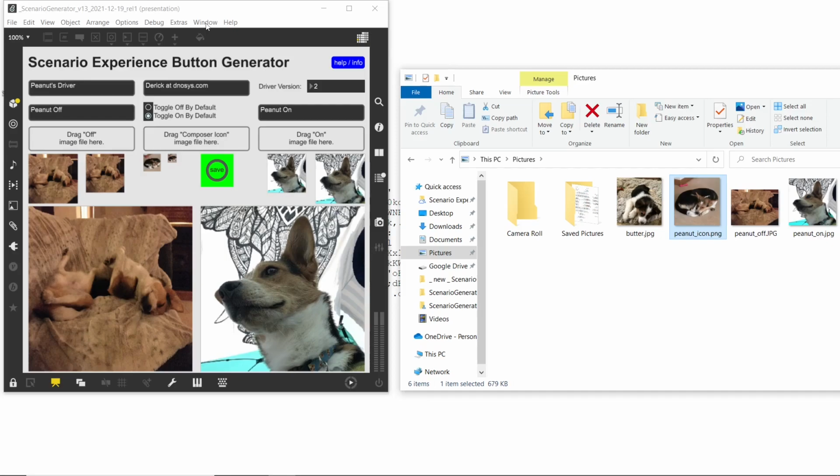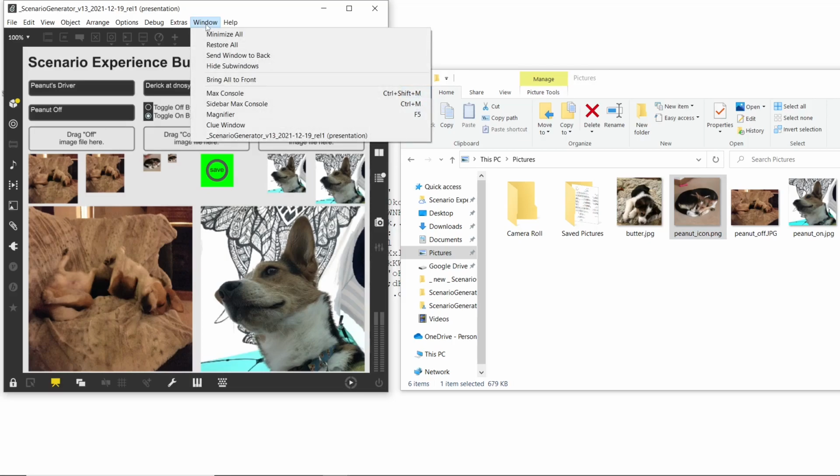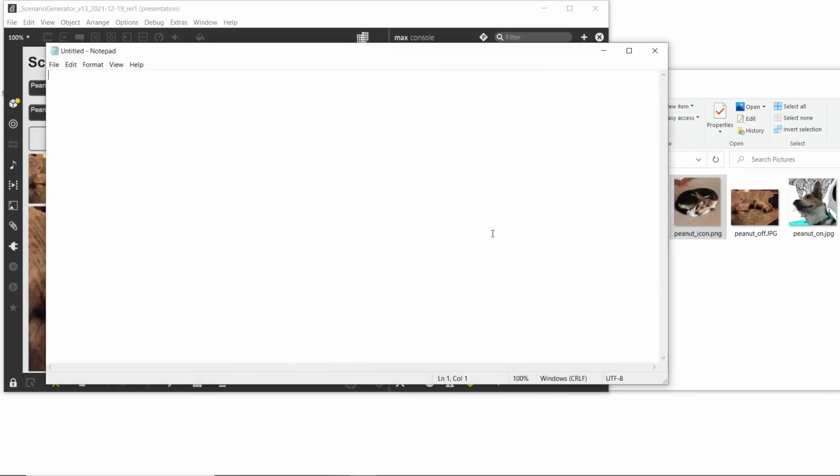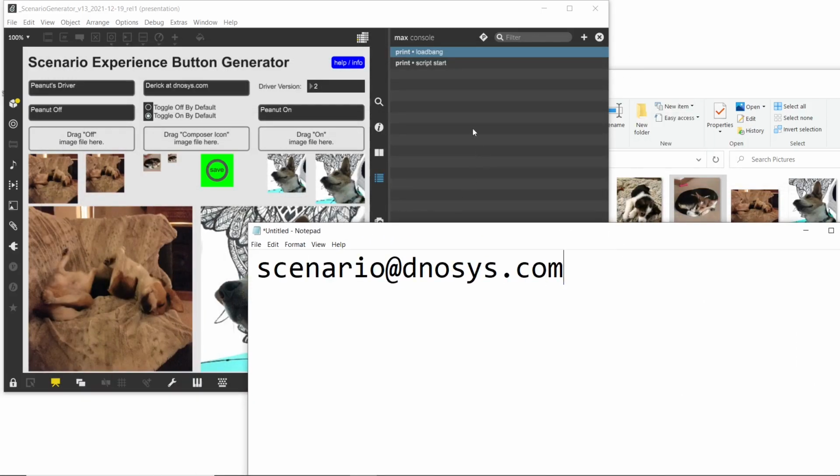Before we do this, I do want to mention this is an experimental version 1 release of this application. So if you want to open up the Debug Console, you can go to Window, Sidebar, Max Console, and basically this is your debug screen. So if this process breaks at any point, copy this entire debug console and send it to me at scenario@denosis.com. Just copy and paste this debug console and send it to me, and then I can try and see where it broke and why.